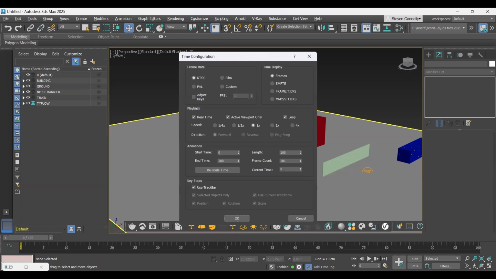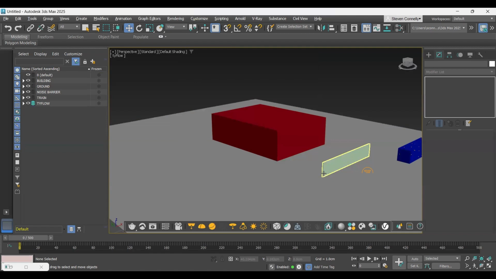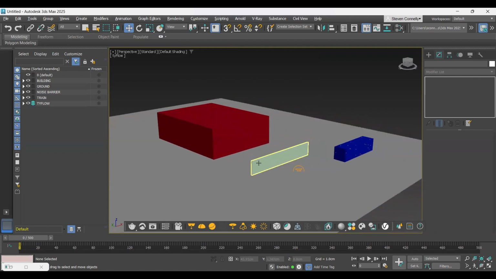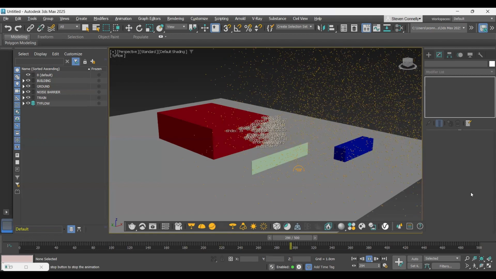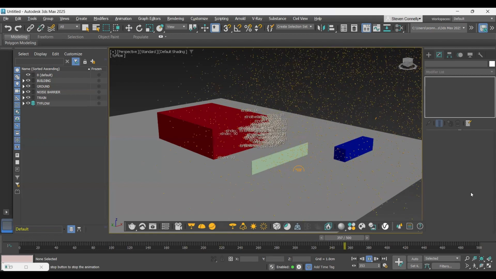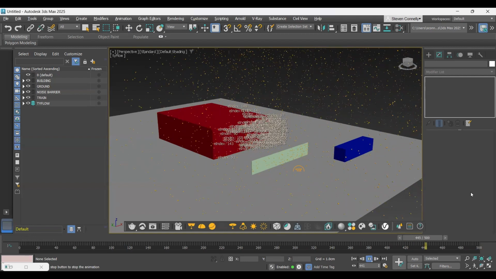So we'll click the time configuration options and there's a whole bunch of settings there to adjust. So we'll make the end time 500, so it's a longer simulation. The play button, and we'll see the particles moving from the train and starting to hit the noise barrier and the building, with the E-index figures giving you the total number of dots that are hitting the building.